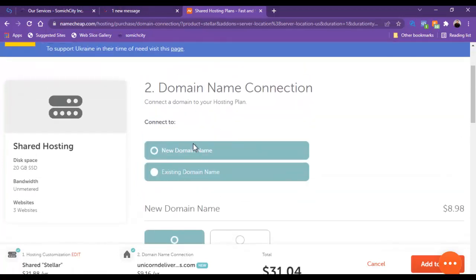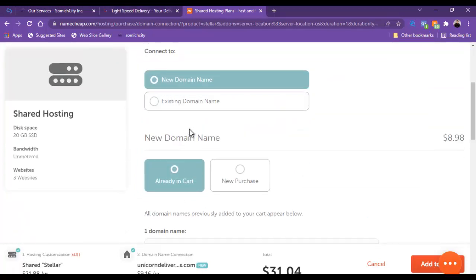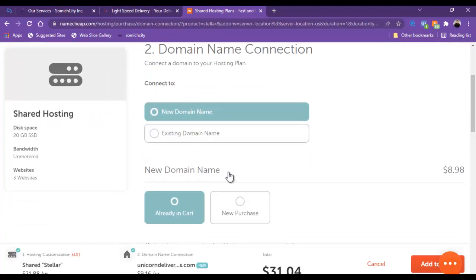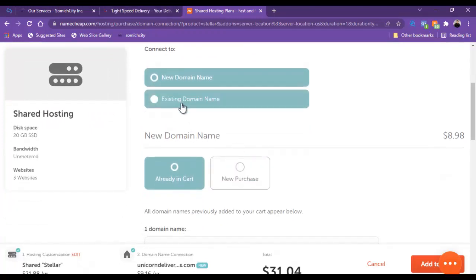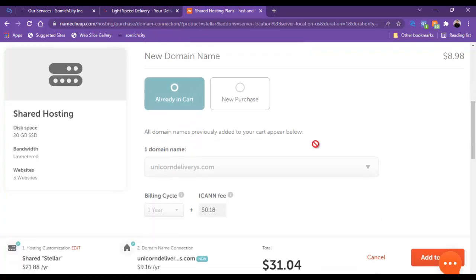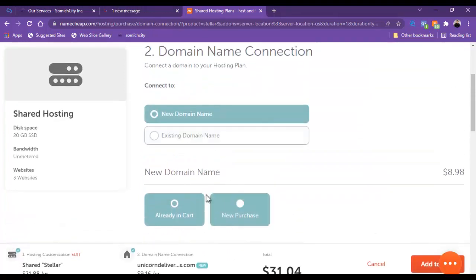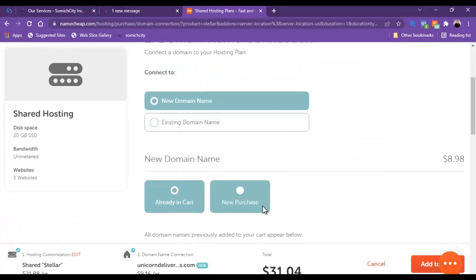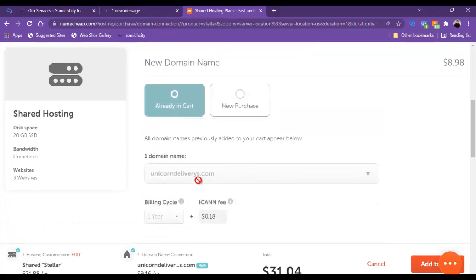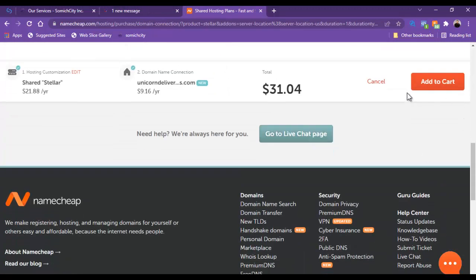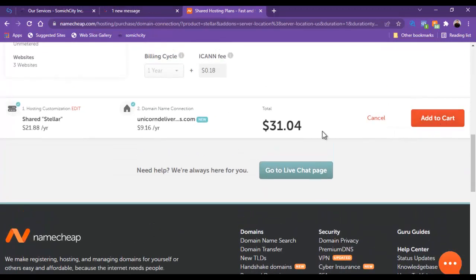So since it's a new domain name that I've already gotten here, if you have paid for this before, you can select new domain name, and you can select existing domain name or new domain name. And you can see the new domain name is already here, so the price is here already, so already in cart or new purchase. So the one I want to use is already in cart, as you can see. So you can continue, and it sees automatically written inside here. So you can add to cart again and go to payment.